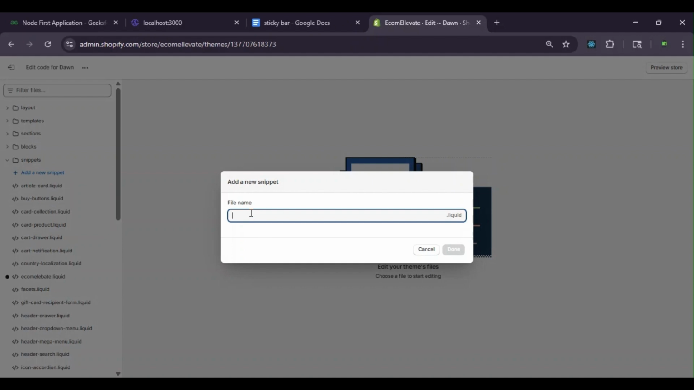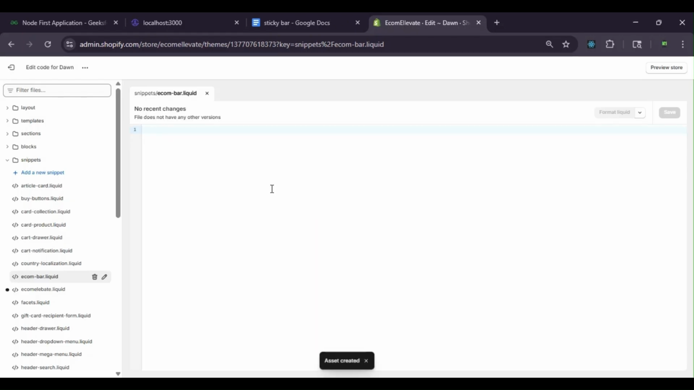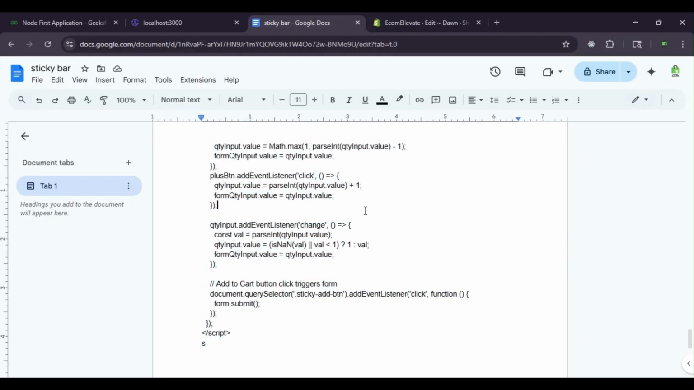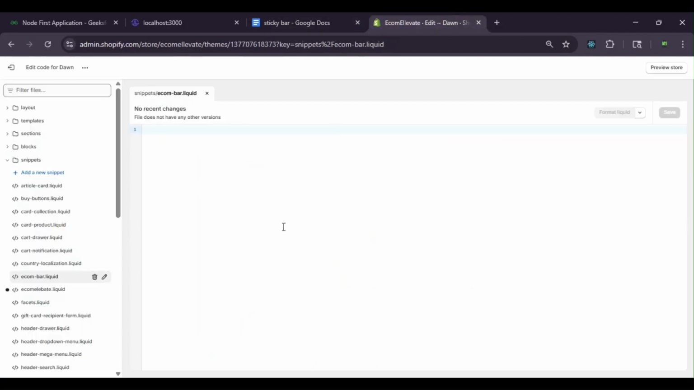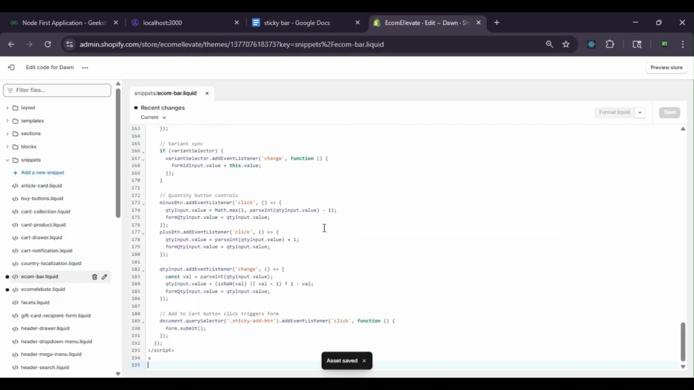I'm choosing ecom-bar. So the snippet ecom-bar is created and you have to paste some code here. The code is in my document. I'll copy this, go to my edit code, and paste the code here. After pasting the code, click here to save.